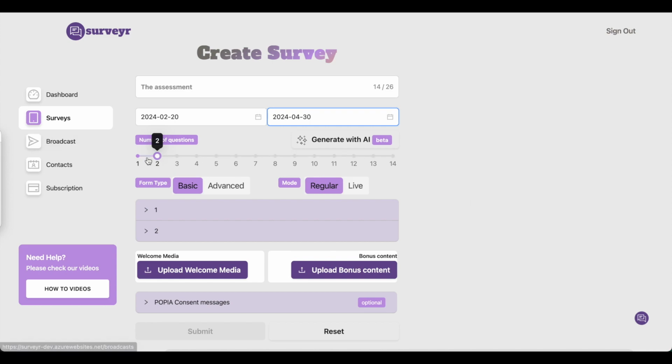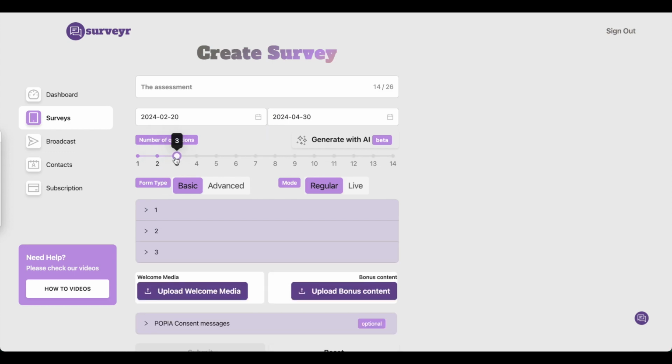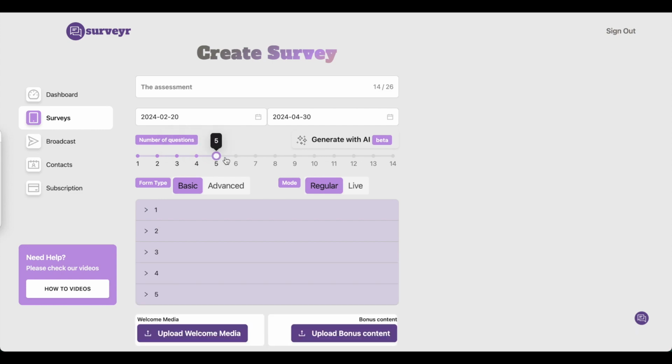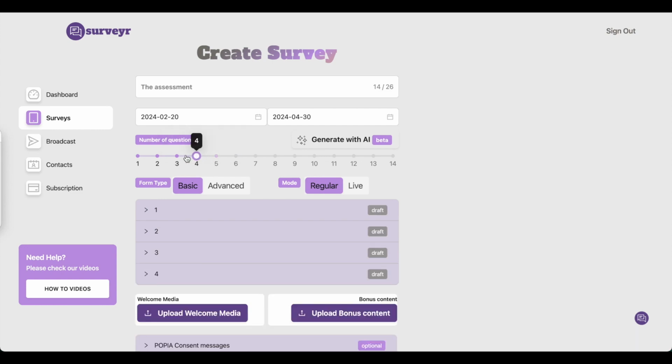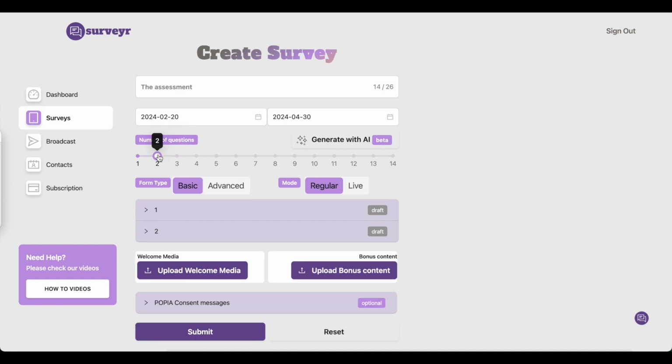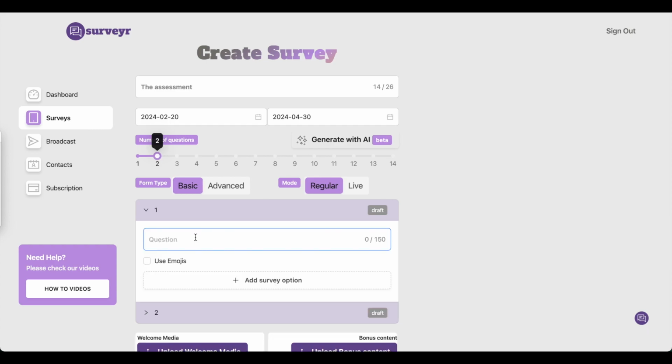Now, take a look at this slider. It determines the number of questions in your survey. Sliding to 3 means our survey will include 3 questions. 6 brings it to 6 questions, and so on. But for this tutorial, we're focusing on a 2-question survey.